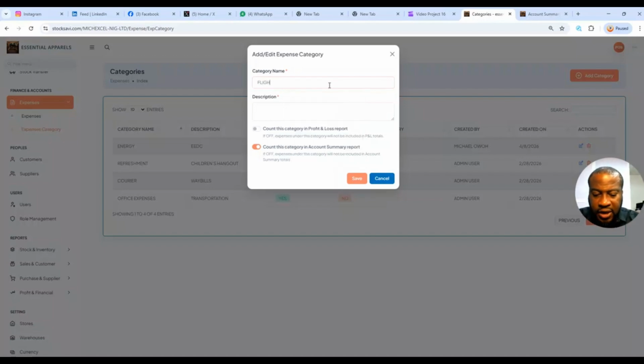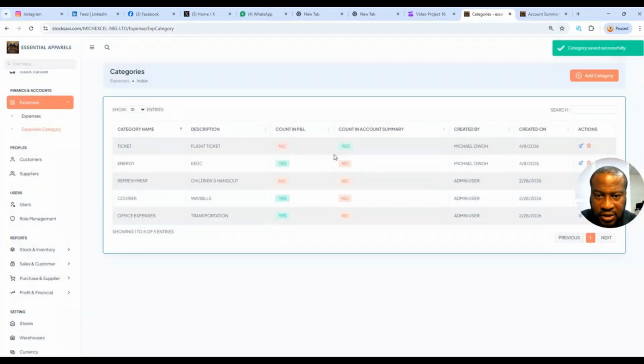For example, let's say flight tickets. Let's say tickets, then description, flight tickets. So this flight ticket will now be treated in our account summary, but it will not be treated in our profit and loss report. Now we'll save this. You can see it here right now. So let's treat the expenses.